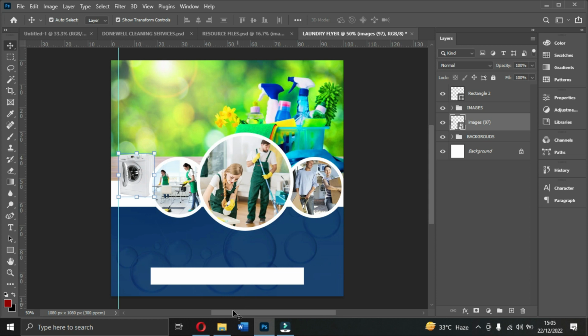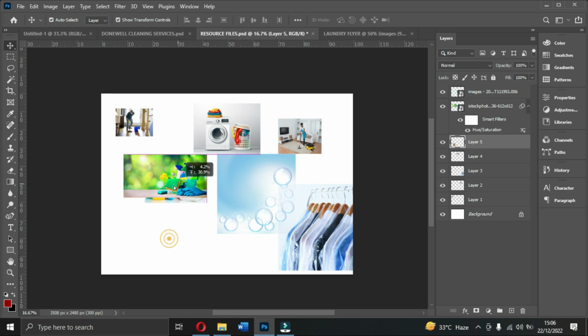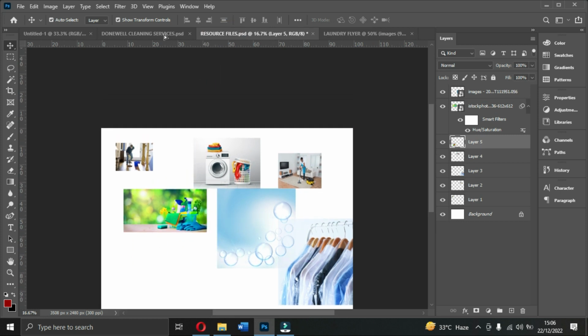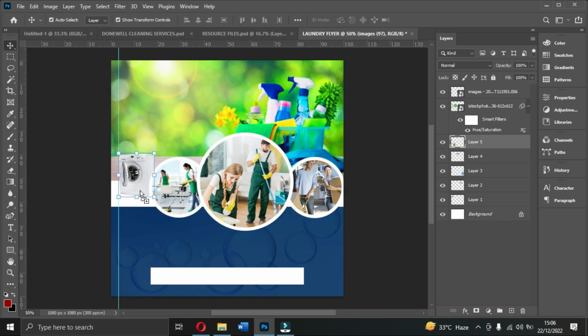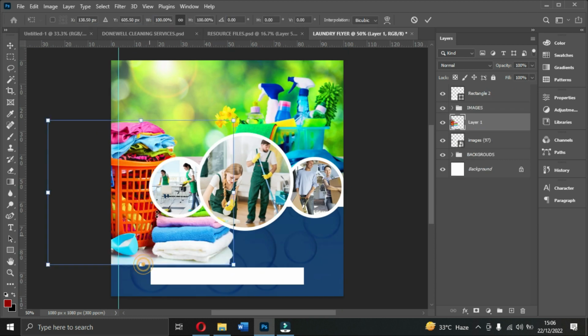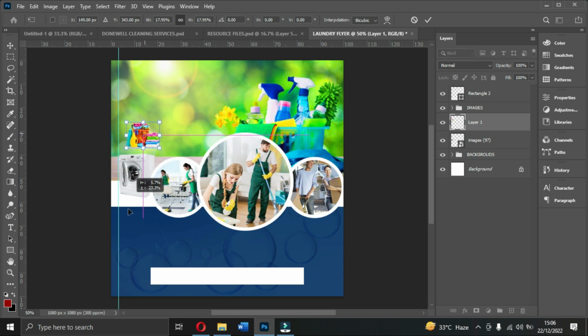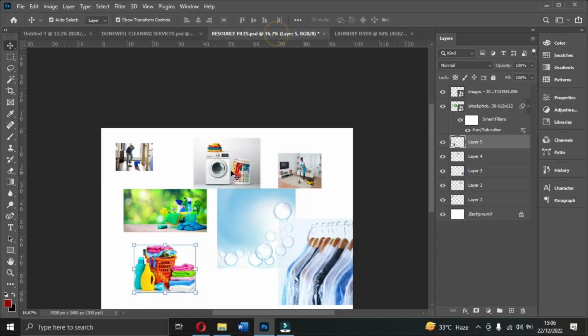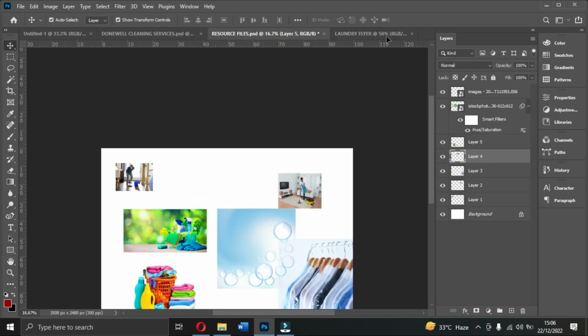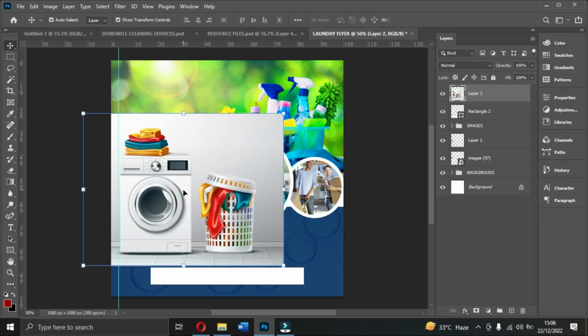Good. Then let's go into our resource file and then bring in this one. Okay, no. Okay, so this is how you bring another file from one Photoshop to the other Photoshop. Okay, yeah. So for instance, if you have opened a file here, you can just drag it and bring it here. You see?